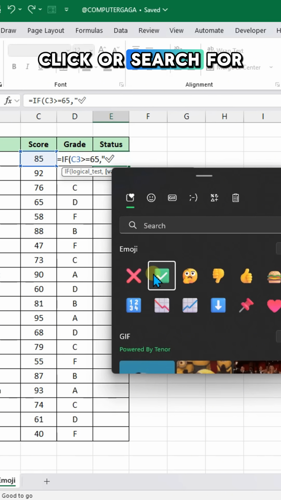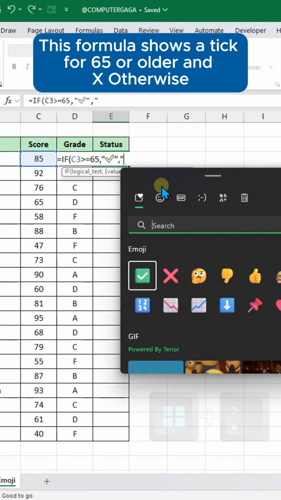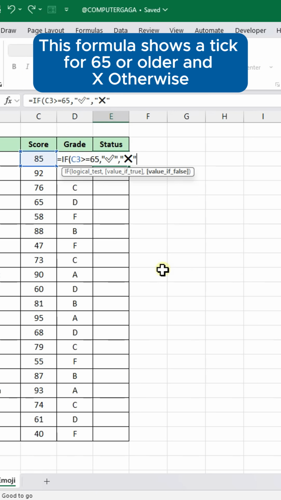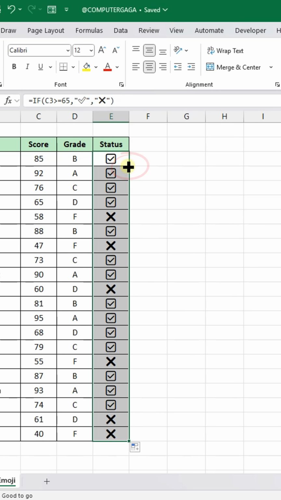Click or search for the emoji. This formula shows a tick for 65 or older and X otherwise. Press enter. Then double-click the fill handle to send it down.